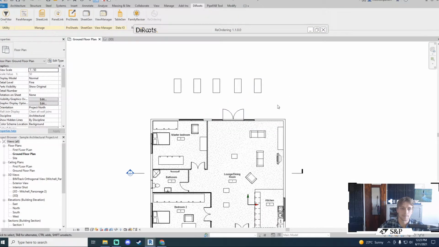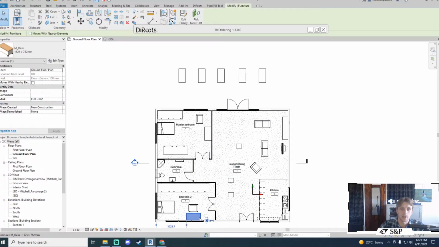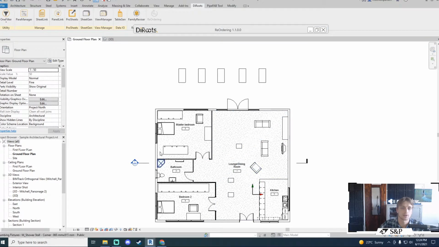So if I don't specify things specifically, what the program will do is it will apply the mark values in the order that the elements were created. So that was the first desk that I placed into this project. That was the second, third, fourth, fifth, sixth, etc. So it will renumber them in that order.